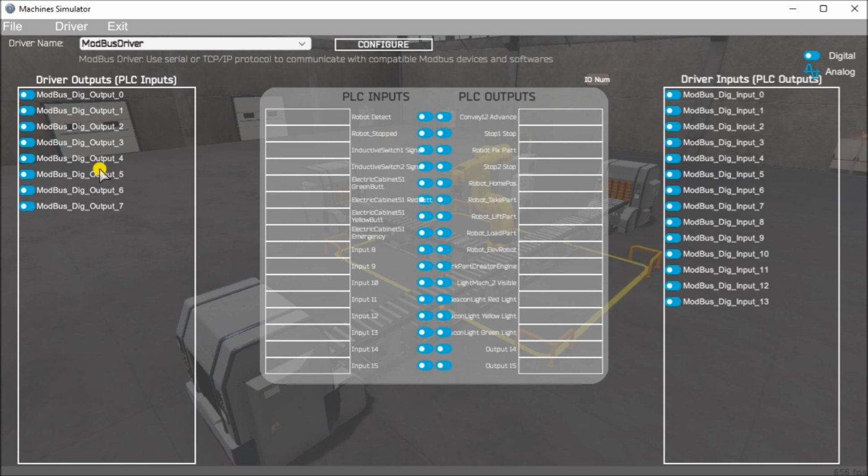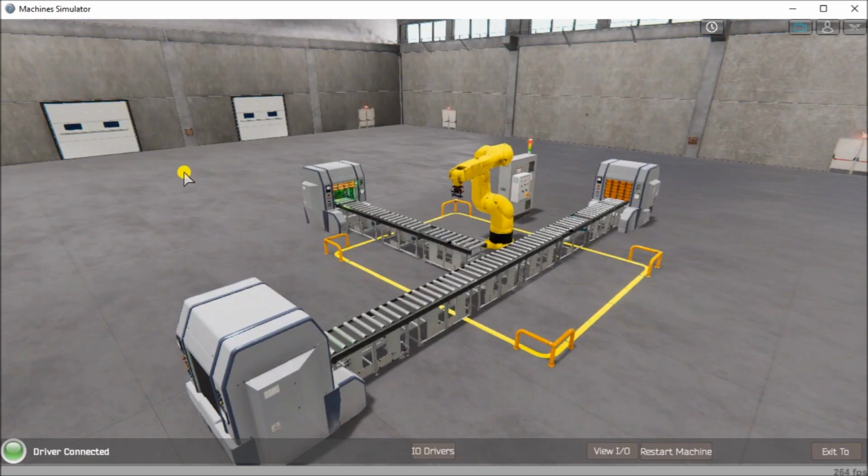We can do that manually by just moving it over, or we can hit driver automatic assign, which is much easier to do. Then we can hit exit and start driver and exit. When we do, we can see now that we have everything running.